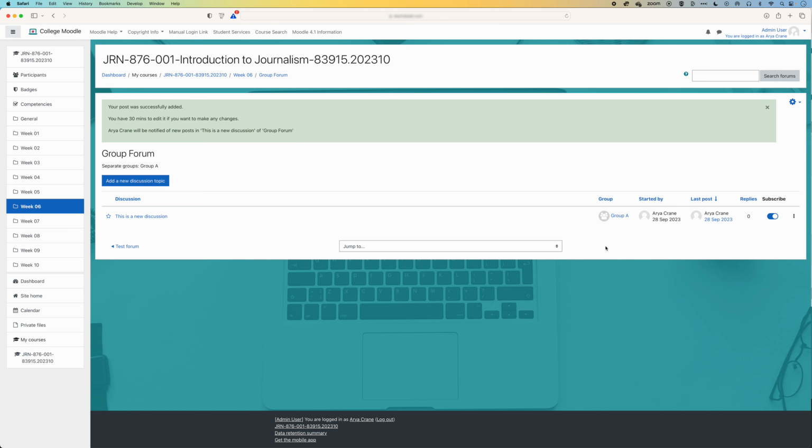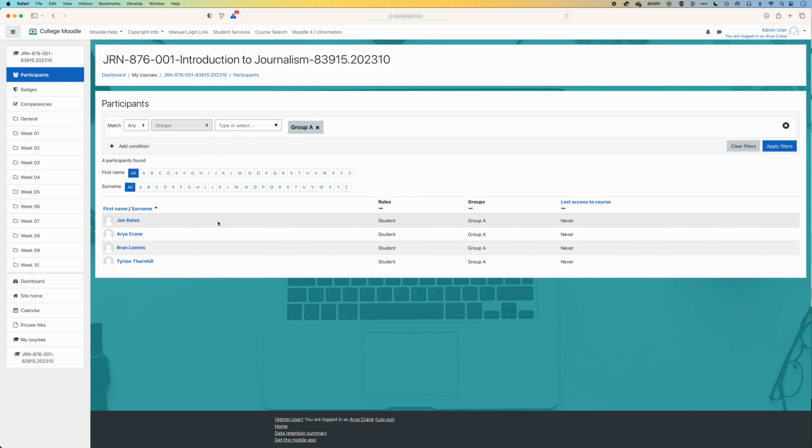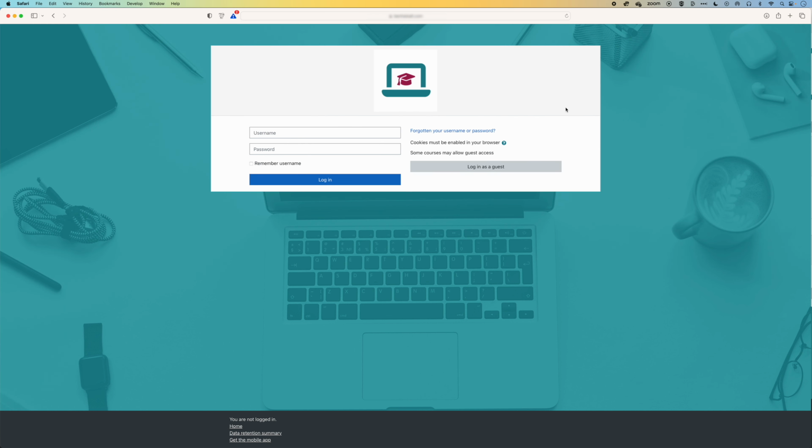So my post is posted. You can see I've got the group A option here. I can click on that. I can see all the students in my group in this forum. I can come up to the top right and I'm going to log out of here and go back to my normal role.